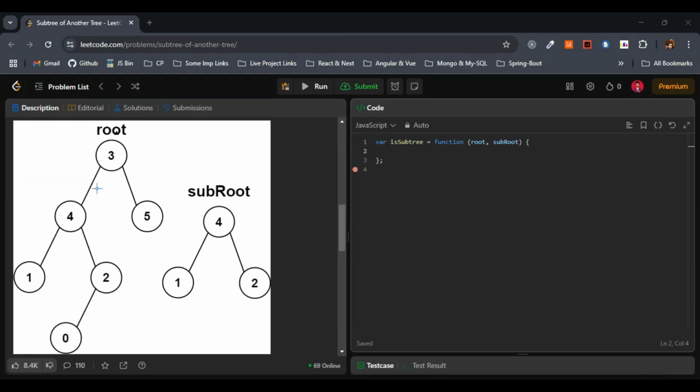Let's consider example 2. The root they have given is 3, and this subRoot starts from here, 4. According to the subtree definition, a subtree starts from the same node in the root. 4, 4, it starts from the same node. It includes the node and all of its descendants, 4, 1, 2, 1, 2. But the structure and the node values must match exactly, and it includes the node and all of its descendants. In this case, among the descendants, we have an extra edge here.